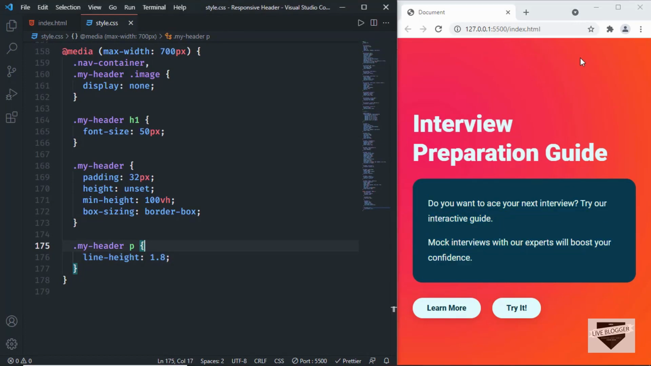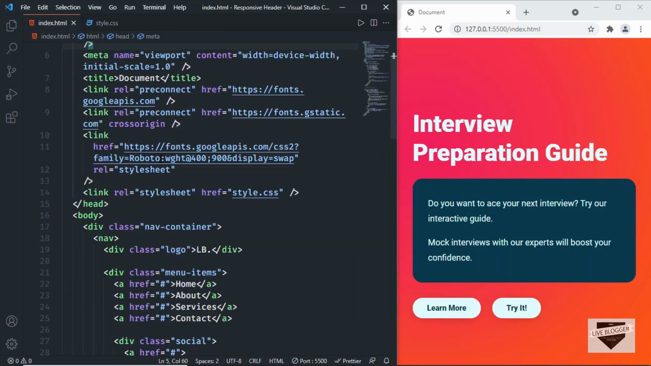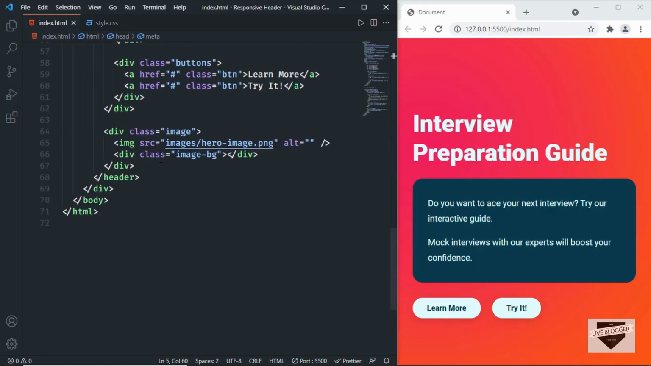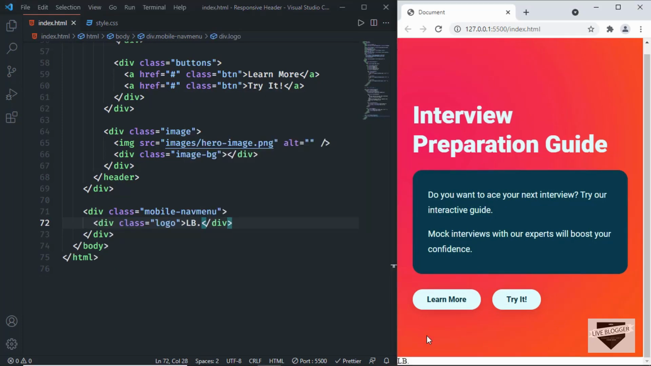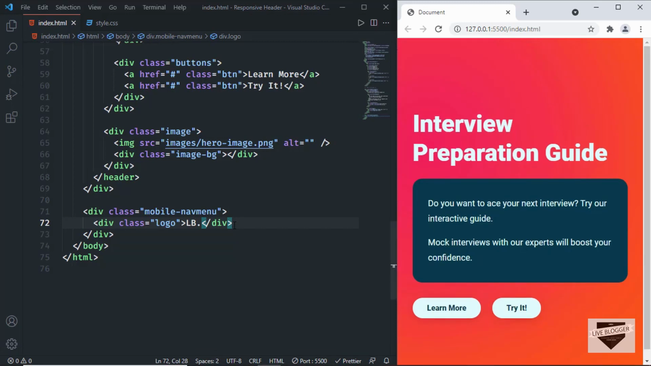Right now let's add a different navigation menu for the mobile devices. So let's go back to our HTML, and let's scroll down, and here let's add the markup of the mobile navigation. And here before the body ends, I'll just add a division with the class of mobile nav menu. And in that we're going to have a logo over here on the left, and we will have a menu icon on the right. So let's create a division with the class of logo, and I'll just type lb dot. So here we can see the logo at the bottom. We will move it to the top using CSS. And then we also need to have the menu icon.